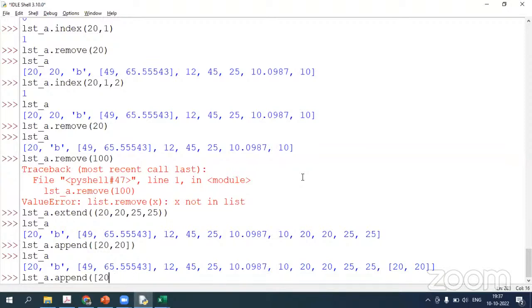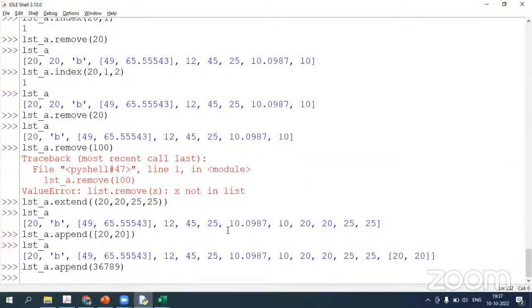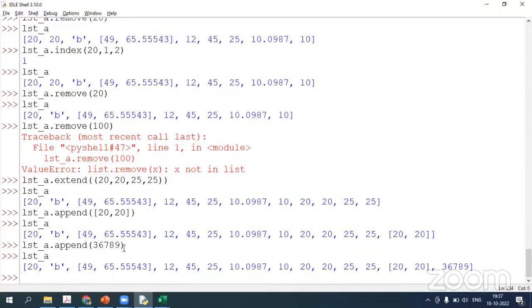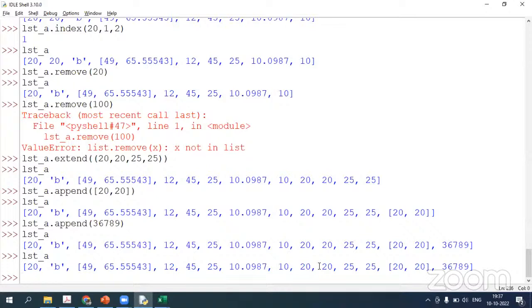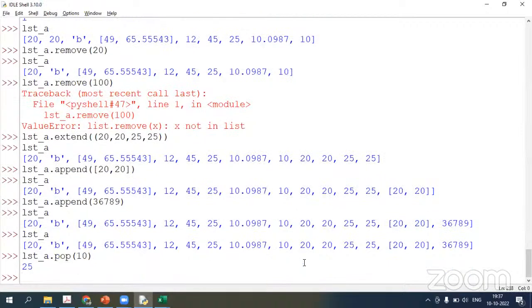Whereas if you put a single element, like I'm doing here, it will happily put that single element also. Now that I have created a list which has multiple 20s and multiple 25s, let me try to pop out. In pop out, you can pop. What does pop mean? Throwing out. Throw out an element from a list based on the index position. Now, if I say from the index position, suppose 10, pop out the element. So it popped out 25.